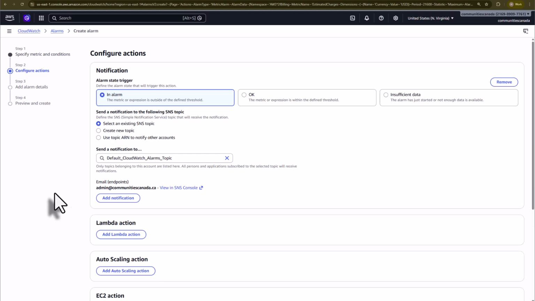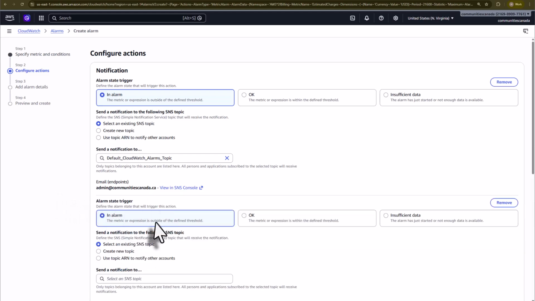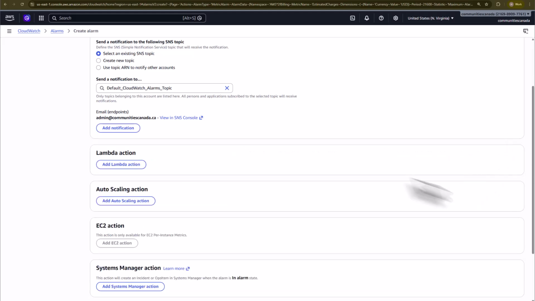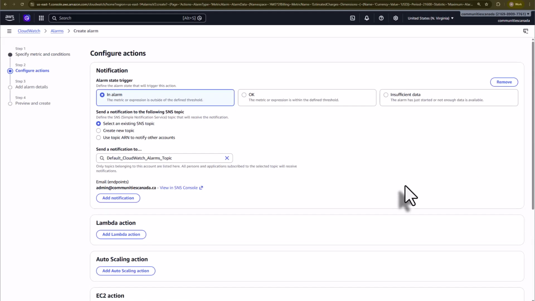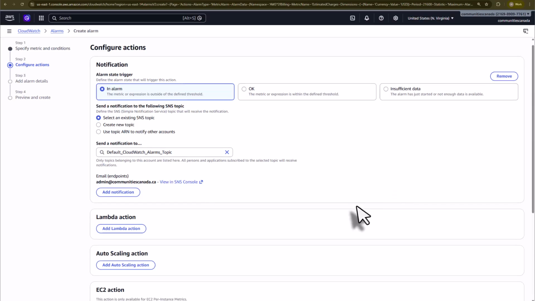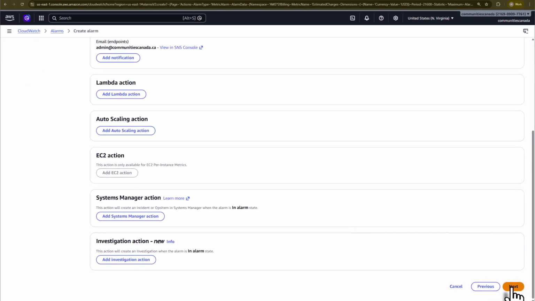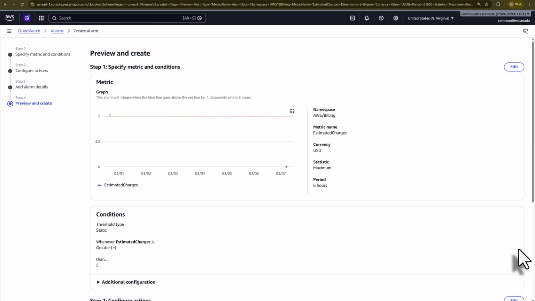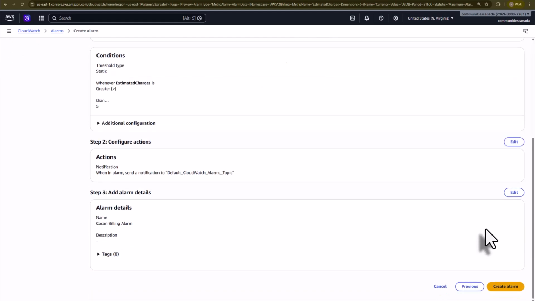If we want more notifications, we can click on Add notification and then add additional notification options. But we will not do that now. We just need one notification for now. We can review things, click on Next, and provide a name for our alarm. We can also provide a description as mentioned here. Finally, we can click on Next, and in the Preview and create page, we can check all options and finally click on Create alarm.